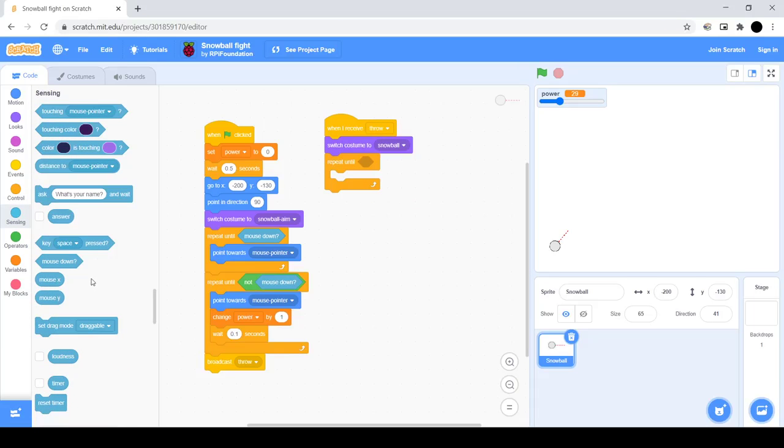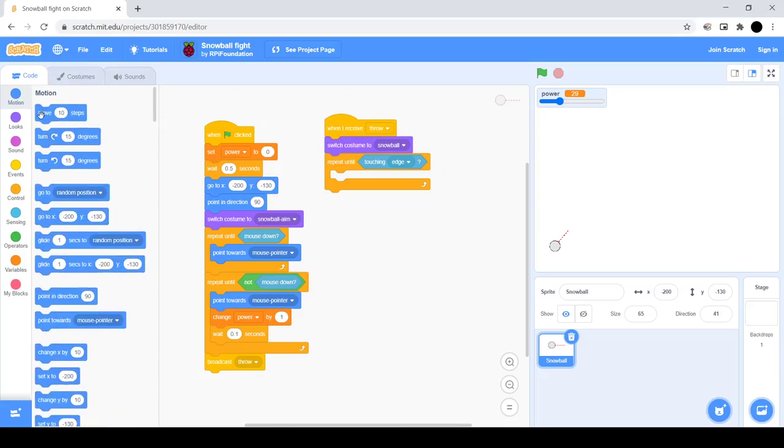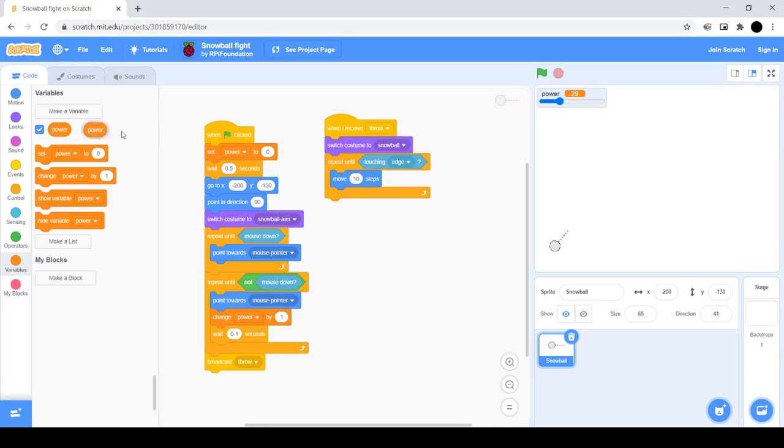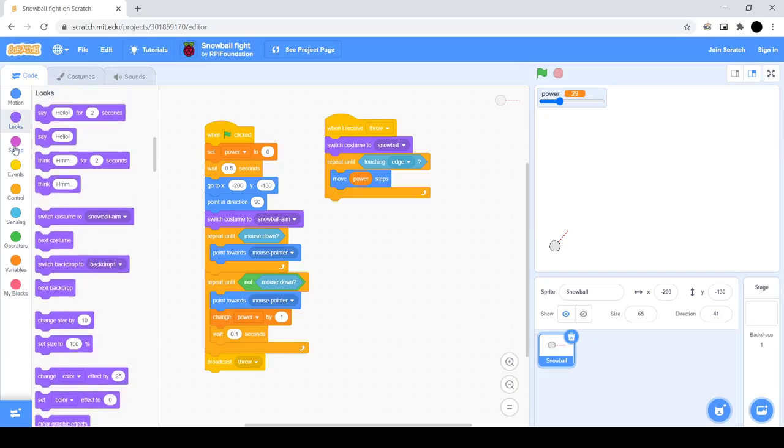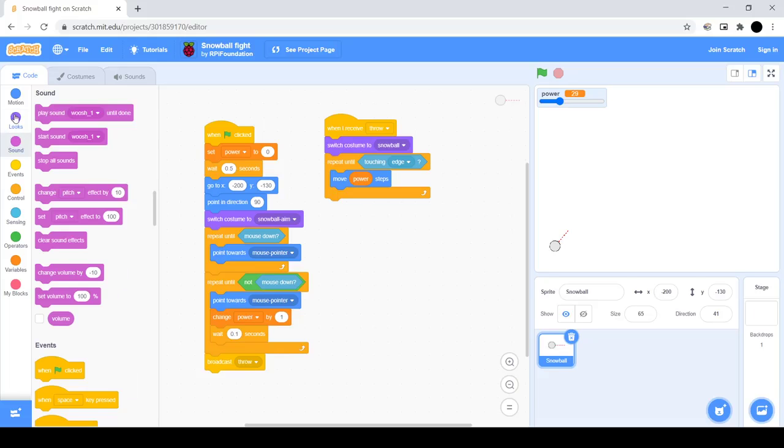So there we go, touching. We got to grab the block that says touching mouse pointer and change it to touching the edge. So it's just going to keep moving a certain number of steps that way, which I guess will be set to match the power. And then it's going to hide afterwards, because basically it's going to show up, then disappear after that.